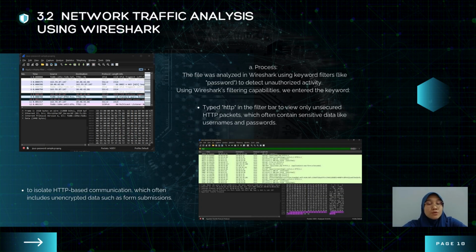In this step, we use Wireshark to analyze the network traffic file named IPO password sample.pcapng found on the USB. Our main goal was to detect any sign of unauthorized activity such as leaked credentials. To do this efficiently, we use the Wireshark filter feature.